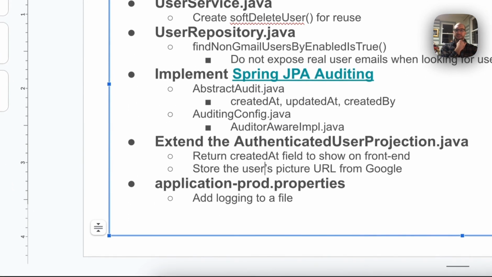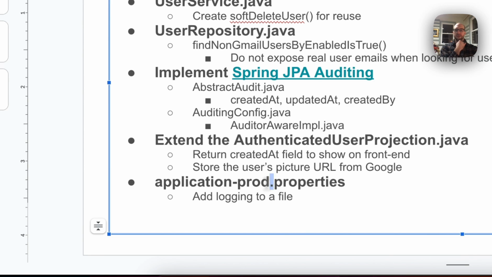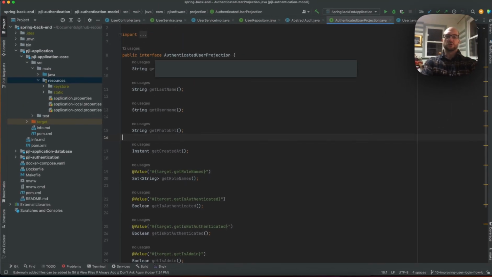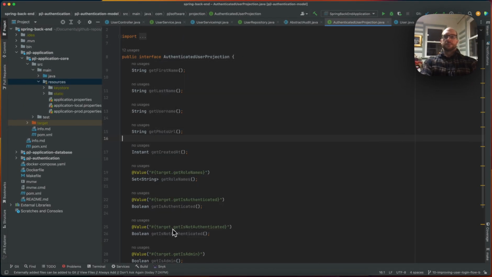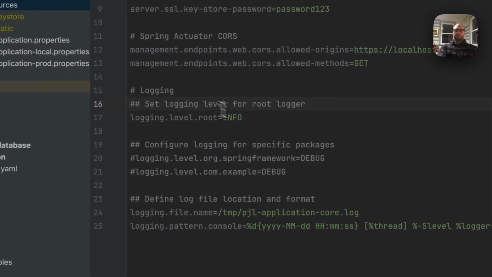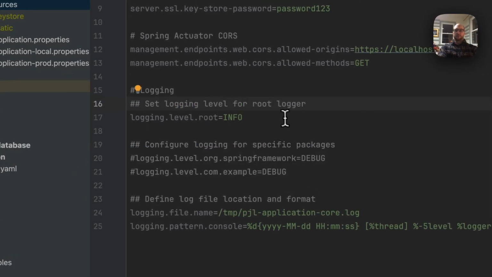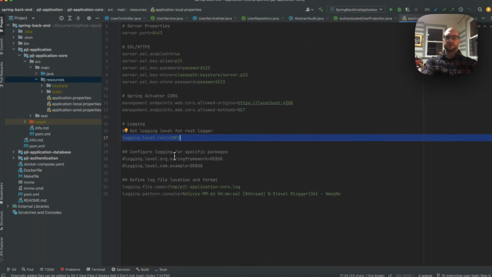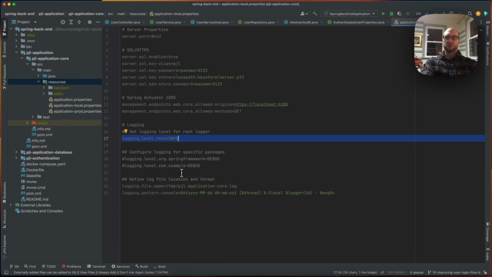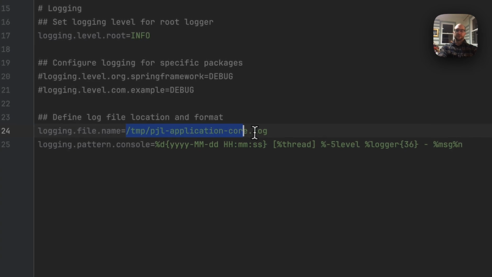And then lastly, we added logging. So we have the application fraud properties. We also have application local. And we added logging. So you can update logging very easily. We just log the info level for now. There's some things commented out that you could do to increase the amount of logging. I log it to my temp directory and I just name it pjl application core.log. And then I have the pattern that we use.